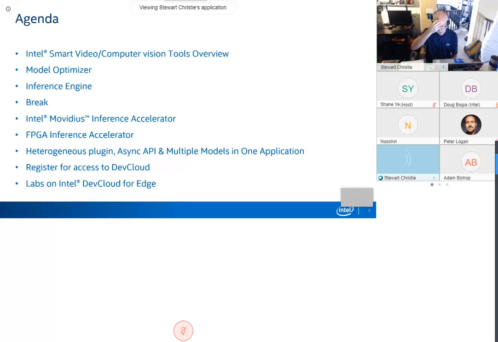Accelerator, and then we've got one little class on what we call the heterogeneous plugin, different models in one application, so a bit more advanced pieces, so you can use the FPGA and the Movidius, or the CPU and GPU together. There's some APIs available for that, so we'll cover that. And then we'll have you register for access to the DevCloud, which is our online computing platform for AI, and we'll step you through some of the labs on the DevCloud and then set you free to run through the rest of those labs. You will have to register for the DevCloud, and we'll put that up on the screen when we get to that stage.